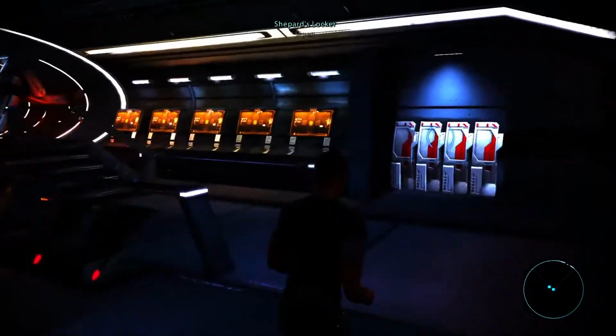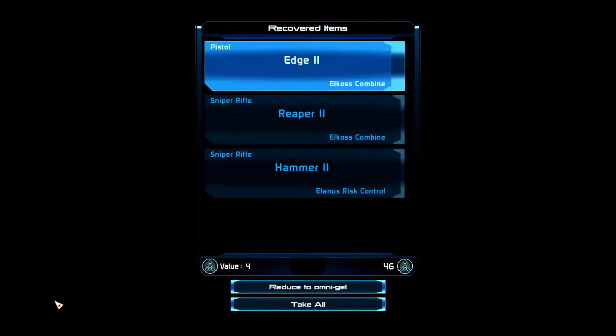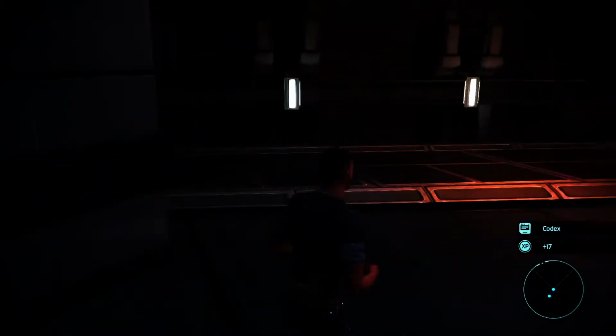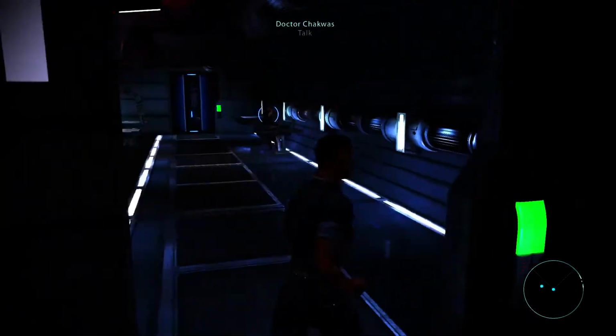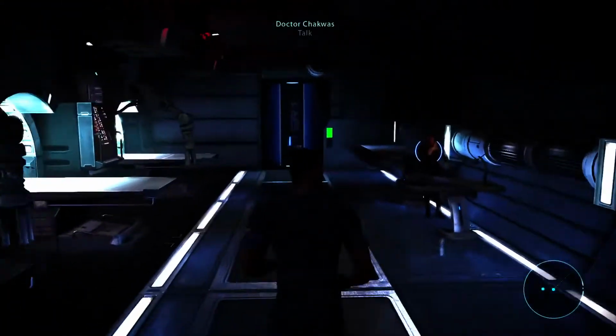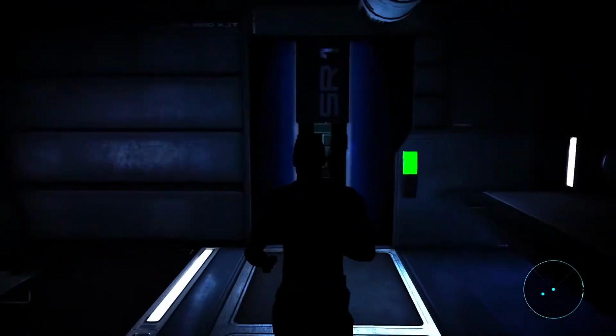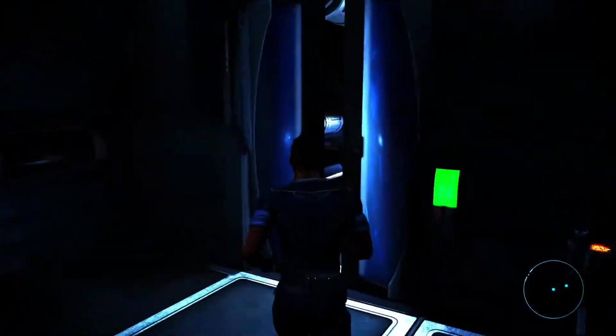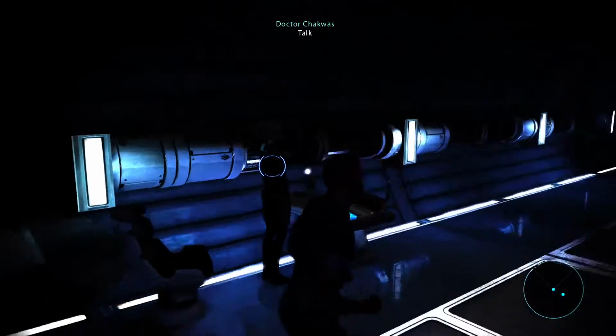How Spartan this ship was. I mean, there were definitely improvements in a lot of areas when it comes to the environments and just what they can put in.